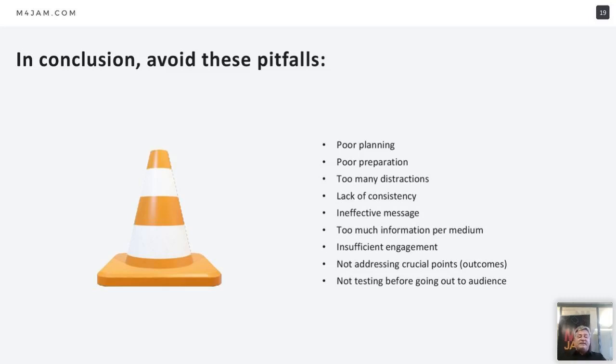What is an effective message? Once again, go back. It is your 3x3, your outcomes or your objectives. That is an effective message, the message that you want to bring through to the people, that's your audience. Too much information per medium is also a big thing.